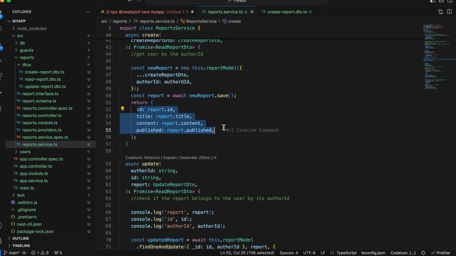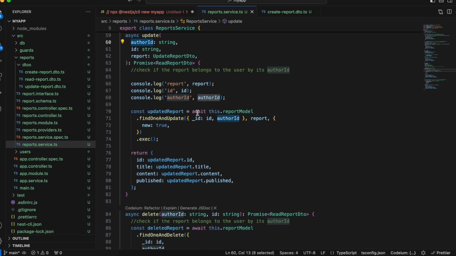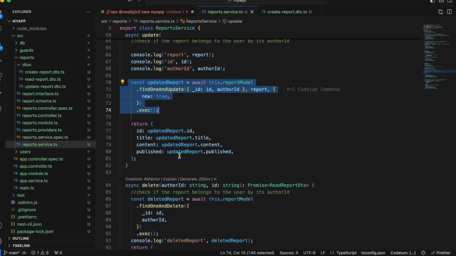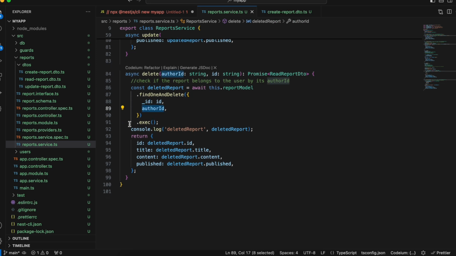Here we are passing then whatever is the report we are sending it back. Similarly for updating, getting the author ID, the report ID as well as the updated report which the user wants to update. So this is how you do it and return it back. Similarly for delete, pass the report ID, pass the author ID and then exec and then return it back.